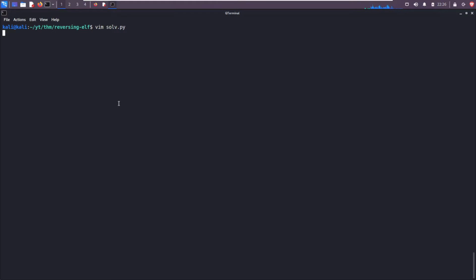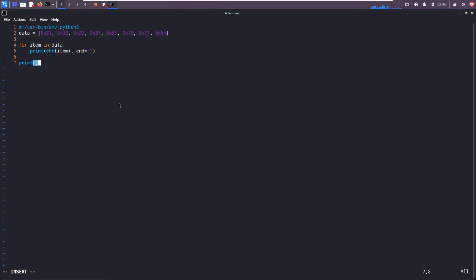Open up a little Python script and paste that in. I created an array called data, and it has all those characters that we saw before in the GDB disassembly. It's going to loop across each one, call the chr command, which converts this hex digit to a character, a letter that we can understand, and just print it out.